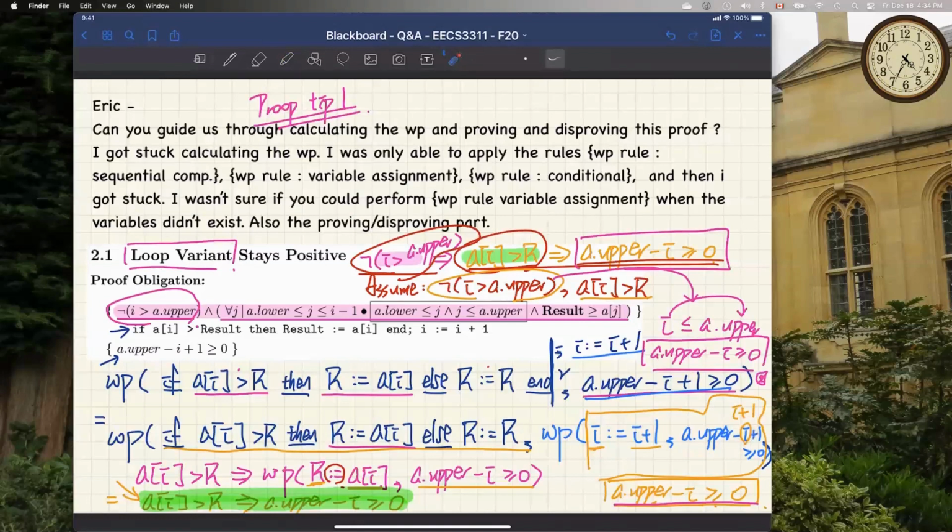But you didn't explicitly say, in the next step, A dot upper minus I. You didn't say minus old I. You mean this part here? Remember, what we are calculating over here is the weakest precondition. Remember, in the precondition, you don't need to put any subscript.